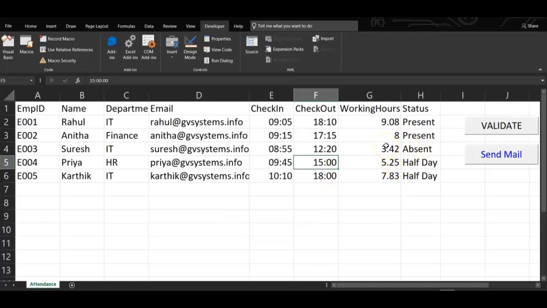So one is absent because the time is less than the limit. This is all based on the conditions which you define. Based on the conditions only it is coming as absent. Don't ask me why, if the user has worked for 3 hours 42 minutes, you are marking it as absent. That is based on the condition.